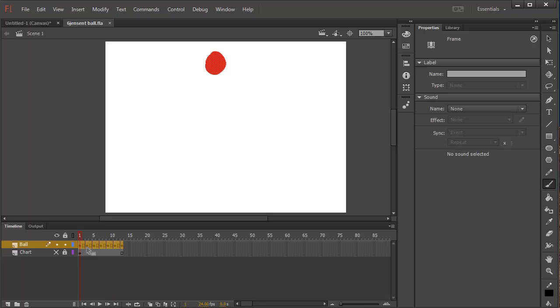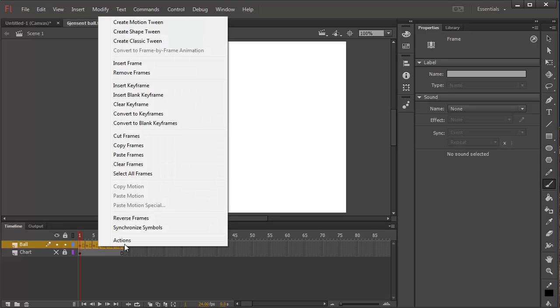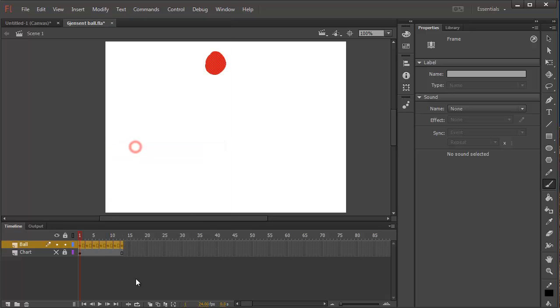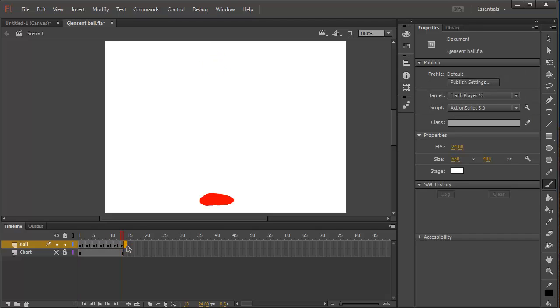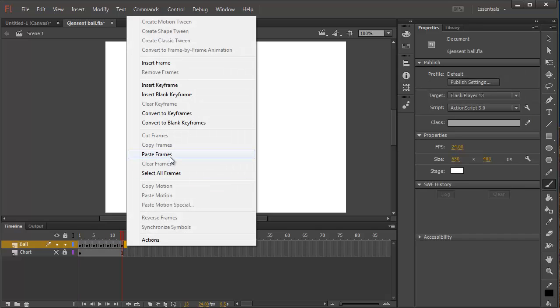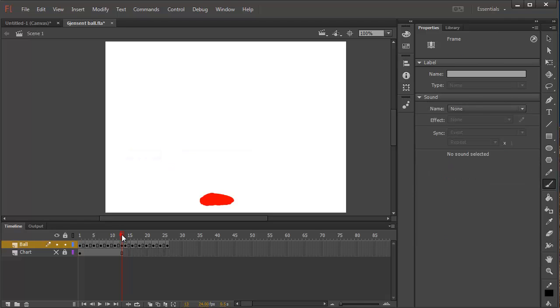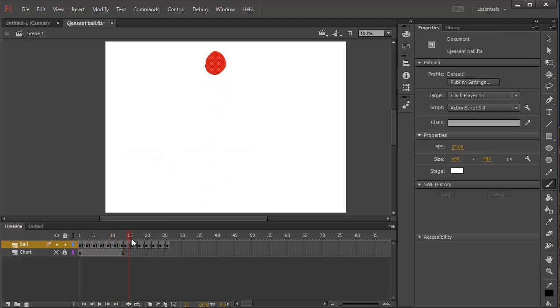To be able to copy or cut or paste or delete a frame, I have to right-click on the frames that are selected, and then I'm going to choose Copy. Then I'm going to go to the first open spot after my current animation, right-click and choose Paste Frames. And now I have that animation twice. The problem is that they're going down both times.